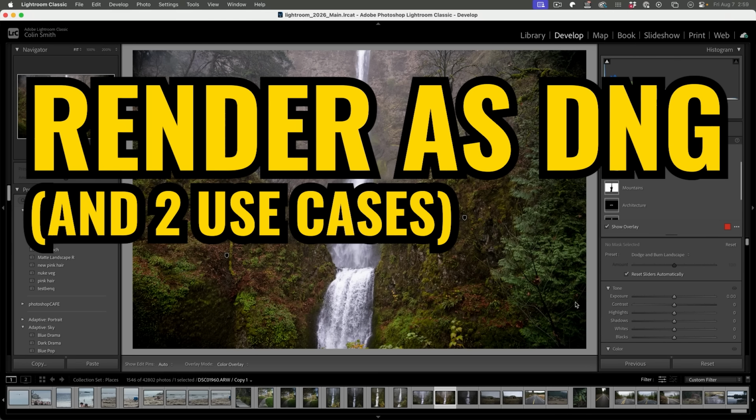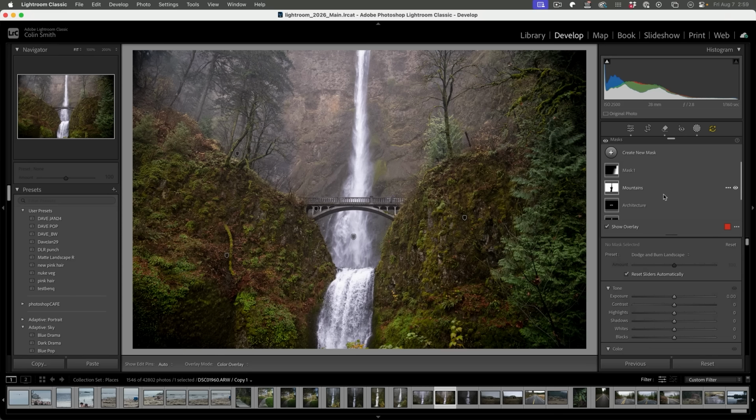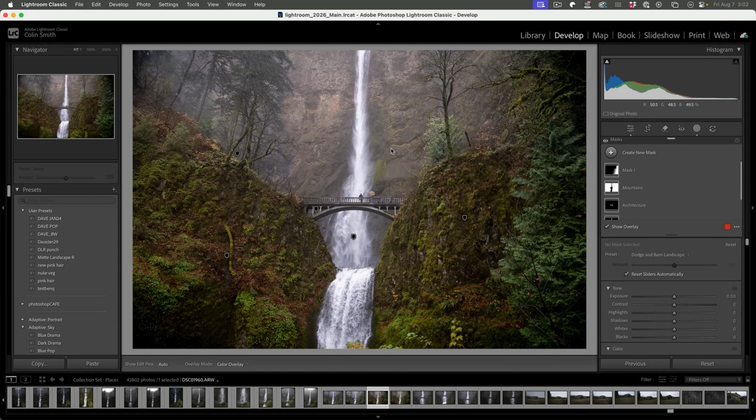And so the next feature is the ability to render as a DNG. So this enables us to take an image with a lot of adjustments and masks and just kind of render this into a brand new image. All right, so you might ask, why not just create a virtual copy?